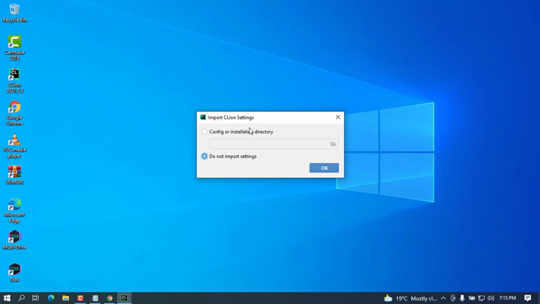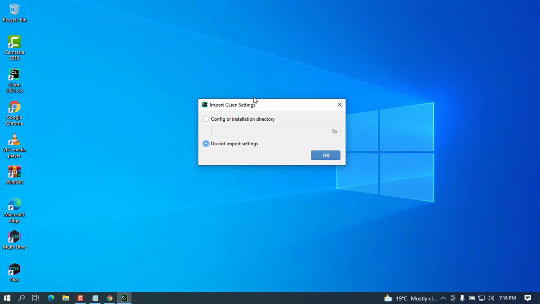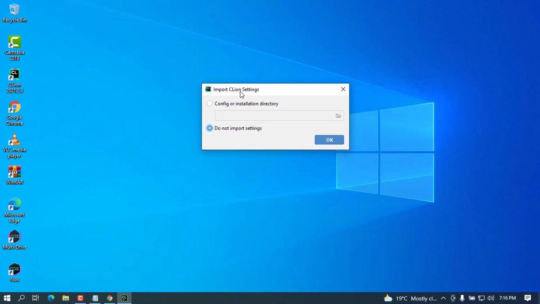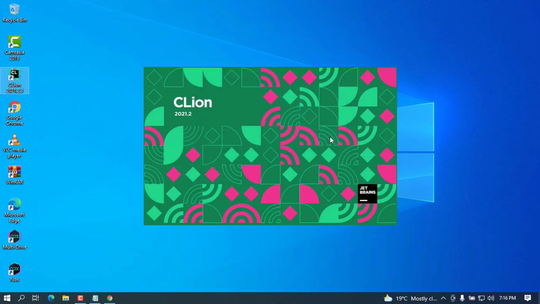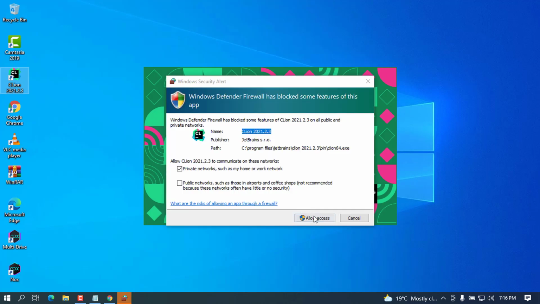Once we are opening our CLion settings, it will ask if you want to import or do not import any settings. I'm going to choose the option for not importing and go ahead and press OK. And it will continue to launch.